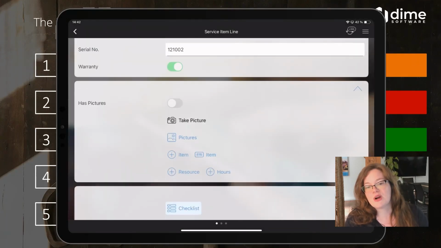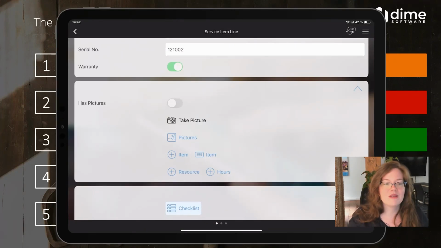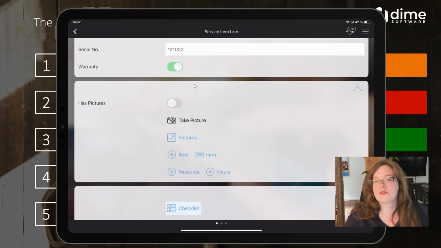And now I get to the fun part of service, all of that documentation. That's a point that sometimes is a little tedious, but we'll try and make it a little fun today. So I'm going to start off with taking my pictures. Obviously, I need some sort of visual documentation of my installation or before and after of my repairs. So I'm just going to go ahead and take a picture here.